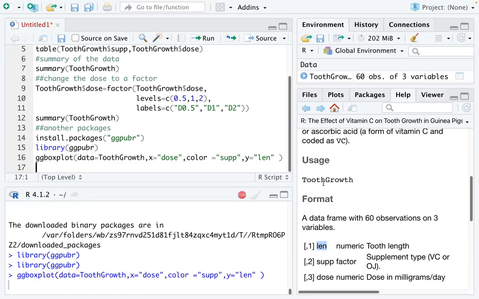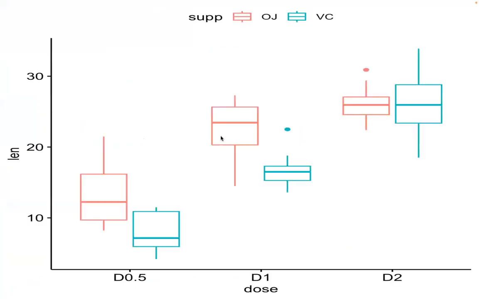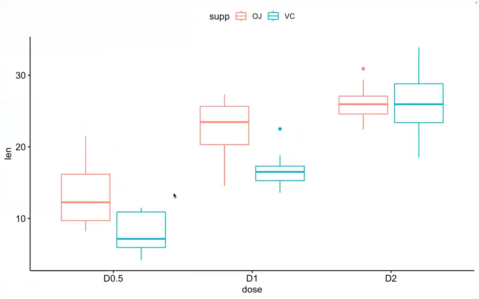Click. And there should be a before and after graph, similar to our before and after graph, as you can see. This graph visualizes different doses with different ways of taking the vitamin C. You can see from the box plot, there are some differences, right?